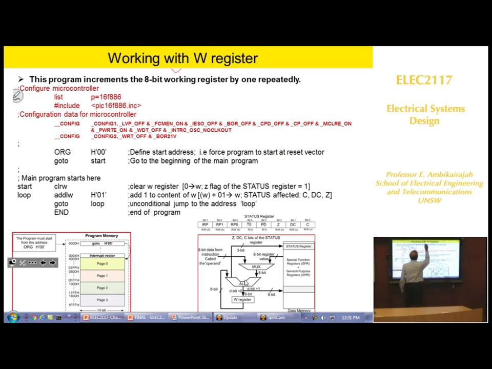Working with the W register, let's see how we write a small assembly program. This program increments the 8-bit working register, which is the W, by 1 repeatedly. So again and again it's going to increase. If you have an 8-bit register, you start with 0 and then go to 1 and so on, and eventually all bits will be 1, 1, 1, 1, and then if you add another 1, it will be reset to zeros, right? So it's continuously doing that counting in this case.